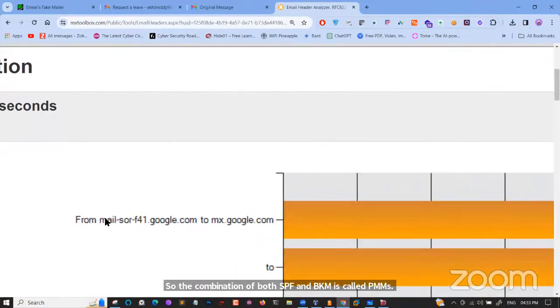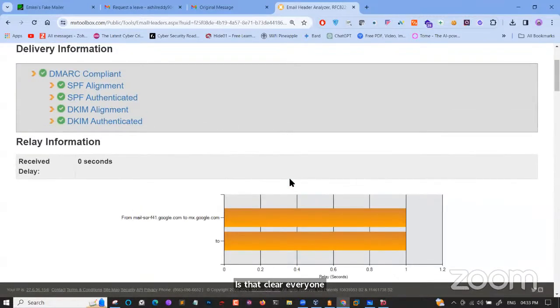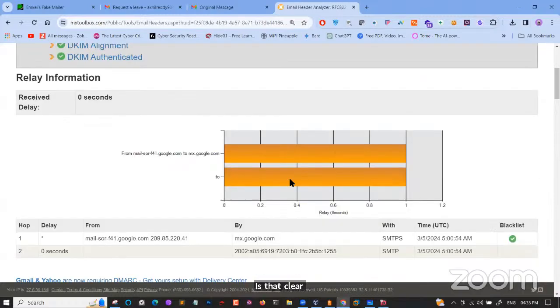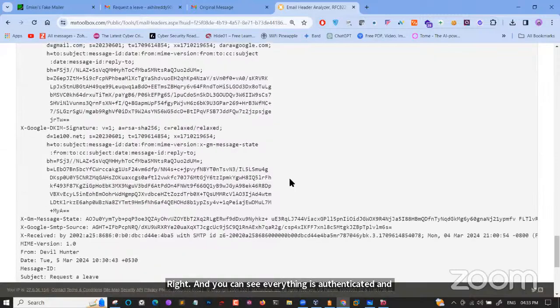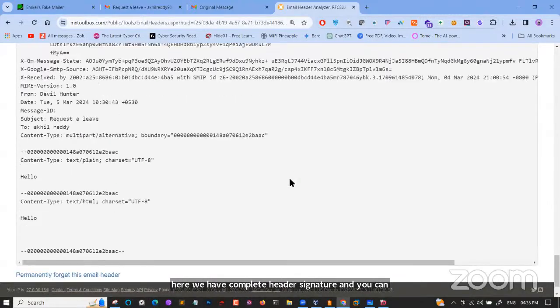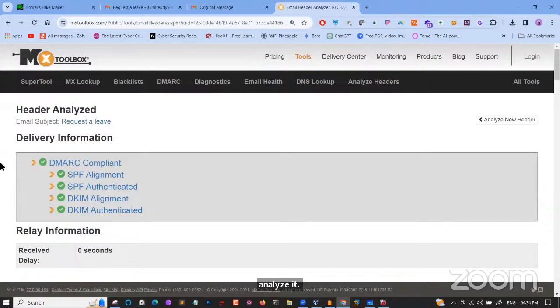And you can see here the mail exchange happens from mail server to mail server only, not from the domain to mail server. If it were from domain to mail server, here it would show you the domain and here it would show you the mail server. Is that clear, everyone? Right, and you can see everything is authenticated, and here we have the complete header signature and you can analyze it. Anyone having any doubts? So this is how you can go with email analysis.